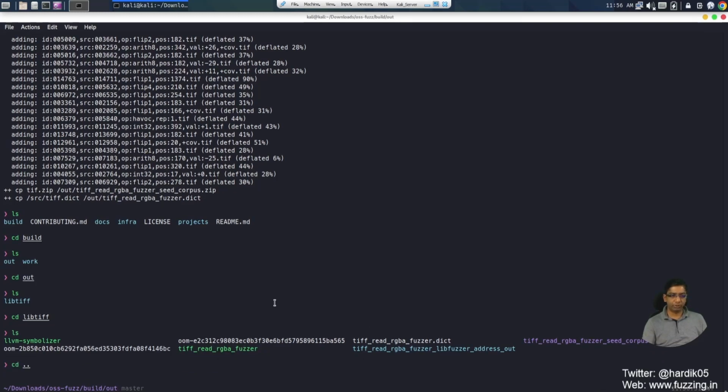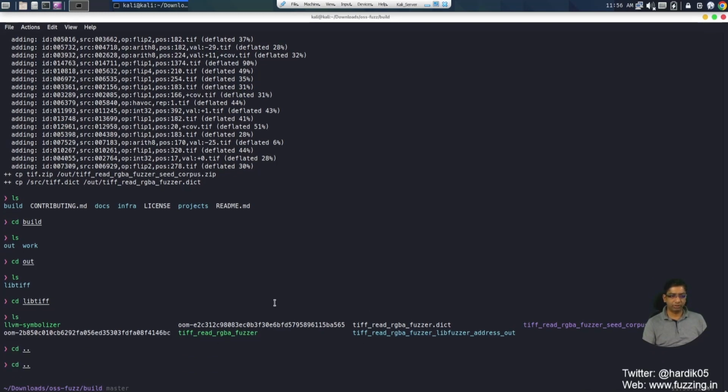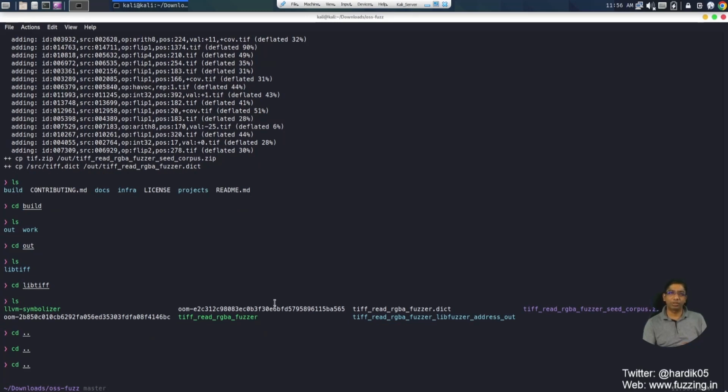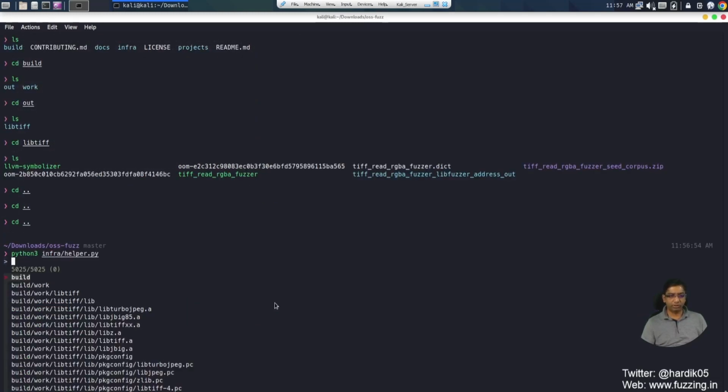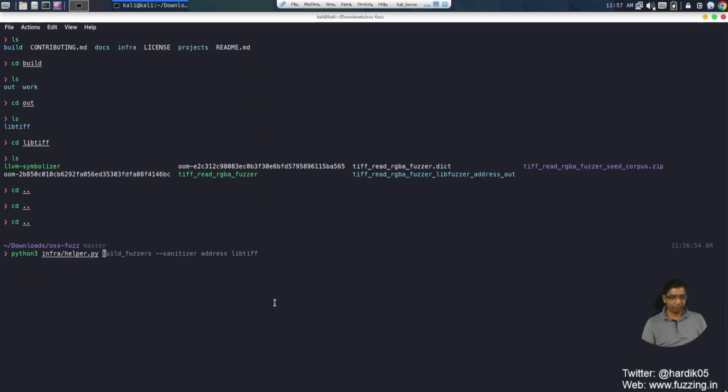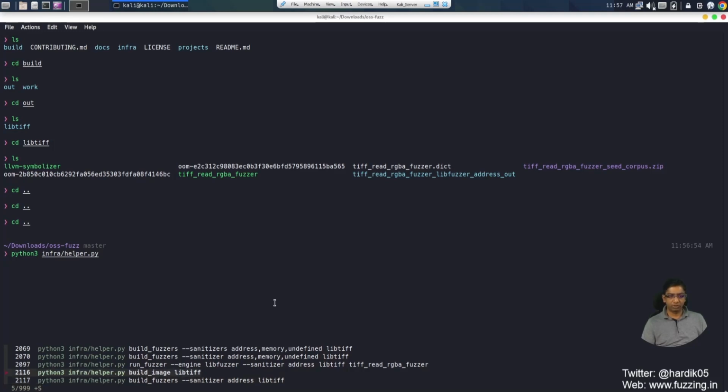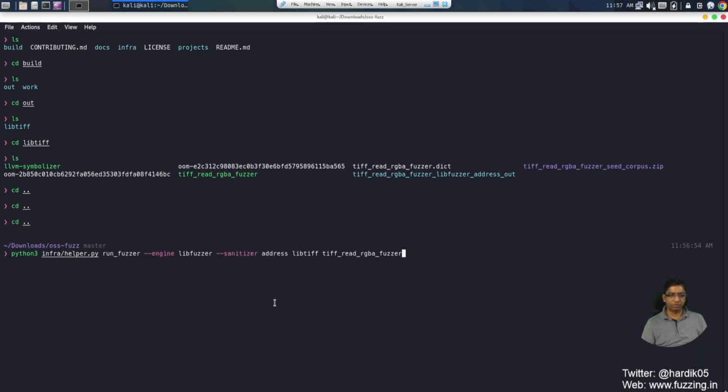Now we will go back to our OSS-Fuzz directory again. And now what we can do is that we can run our fuzzers. So again, to run fuzzer, we have to run a command that is almost similar. We will use helper.py and we need to change the arguments. So this will be the command.